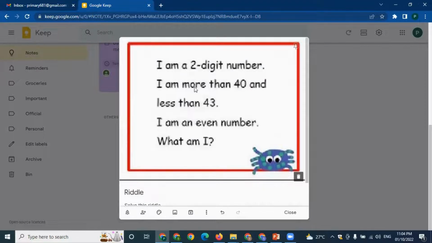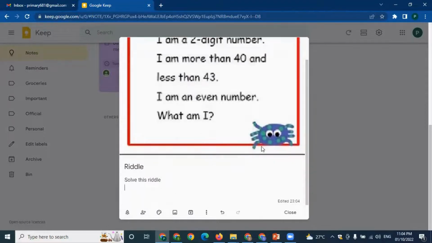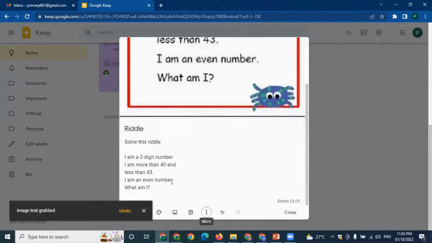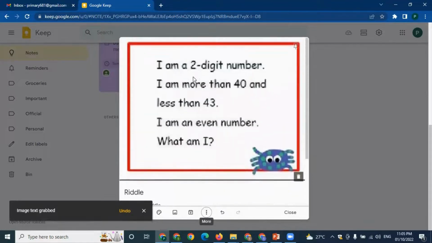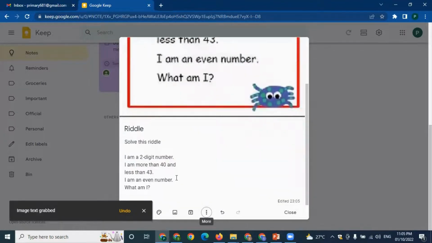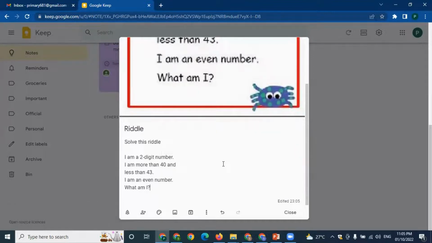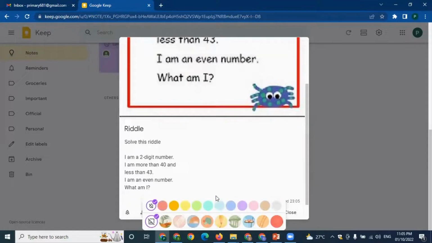So I want to copy the same thing here also. How can I do that? I'll just click on this one, three dots, and I will say grab image text. Okay, click, and there you go. So everything that's written in this image has been copied to my note, which is a really, really good feature about Keep. Okay, so I'm done with this one now, and I will just change the background.